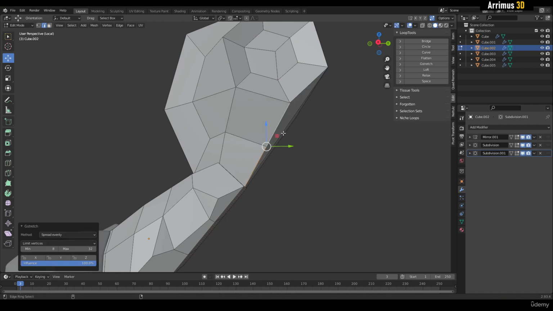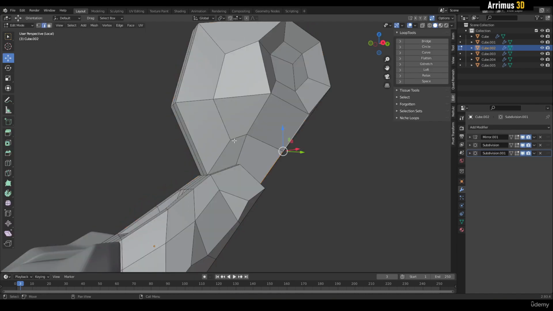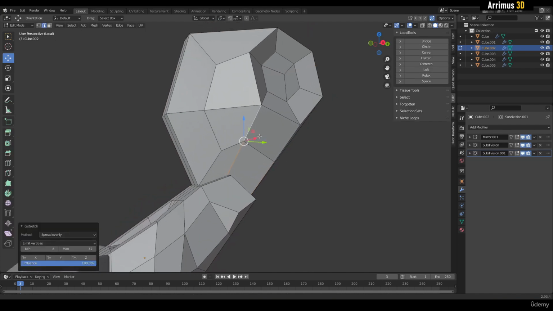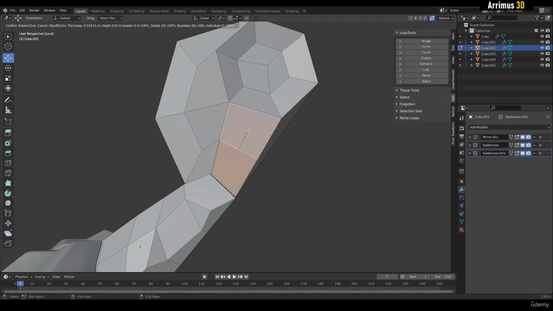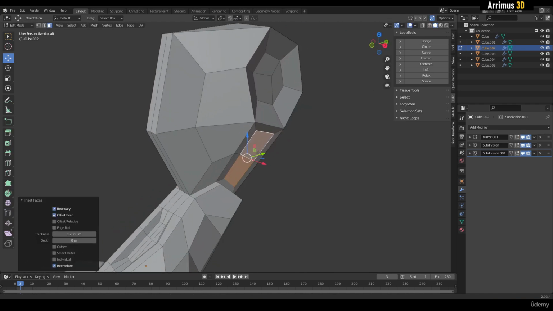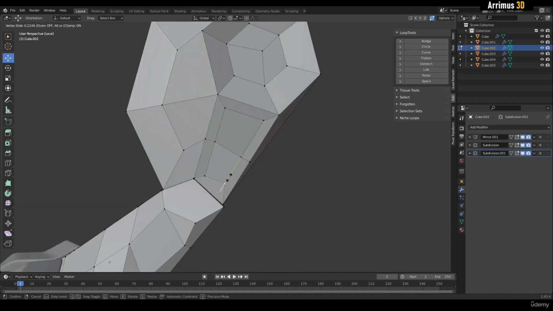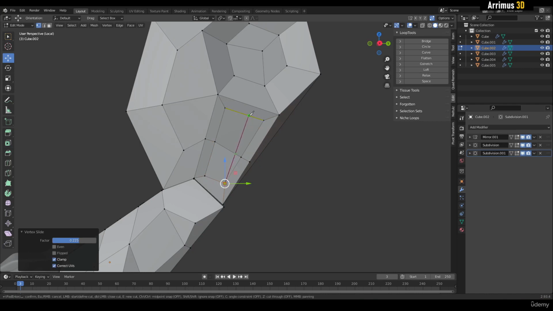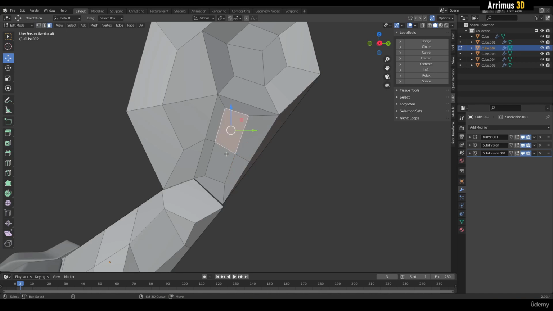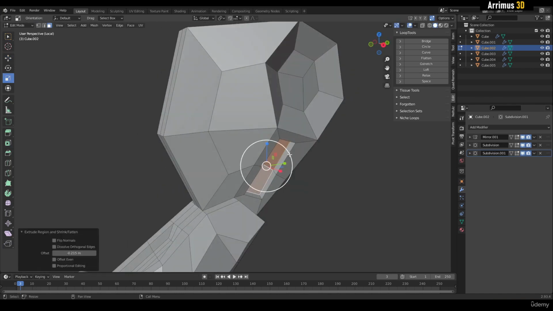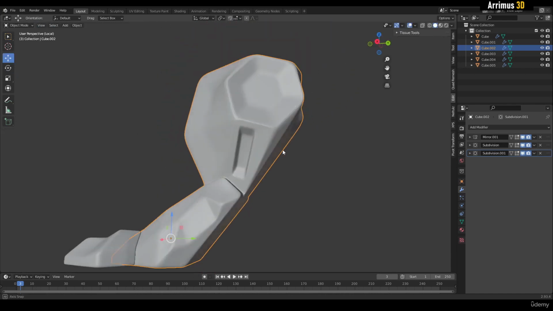And I can select this, G stretch, select that, G stretch, do a quick inset here. Let me just do a little bit of GG. I like to just kind of straighten things out like this. GG, GG. Do a little bit of an extrude and scale.